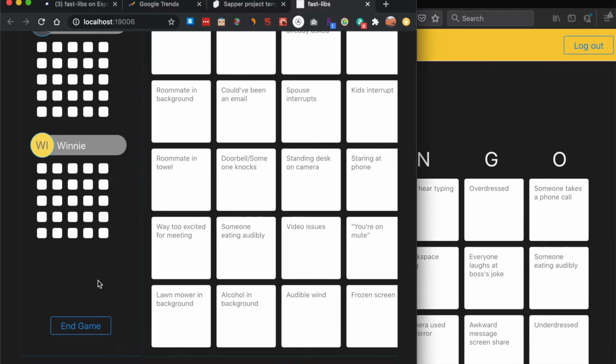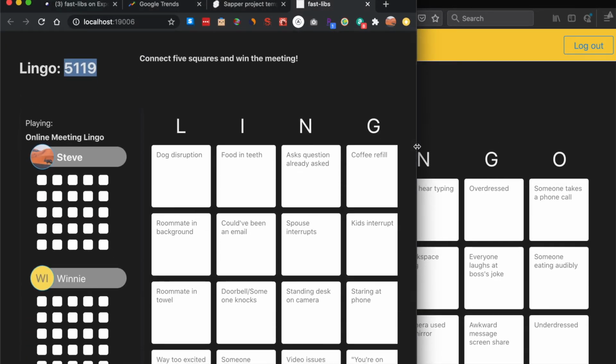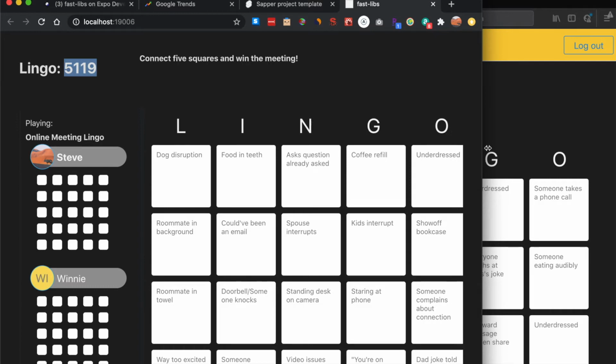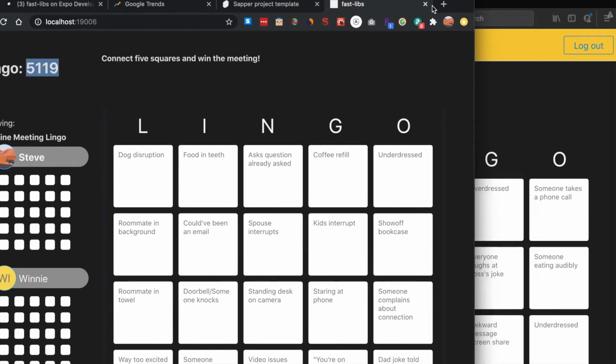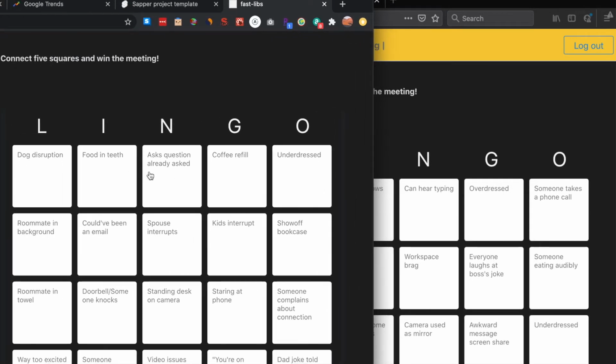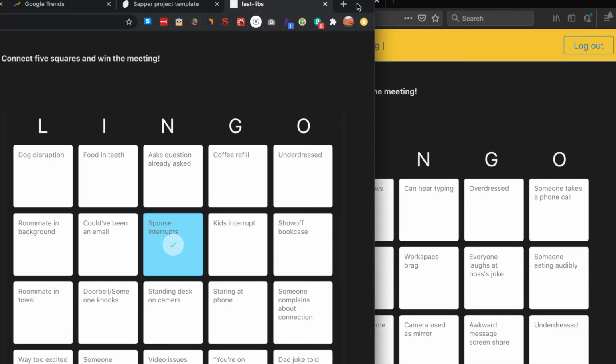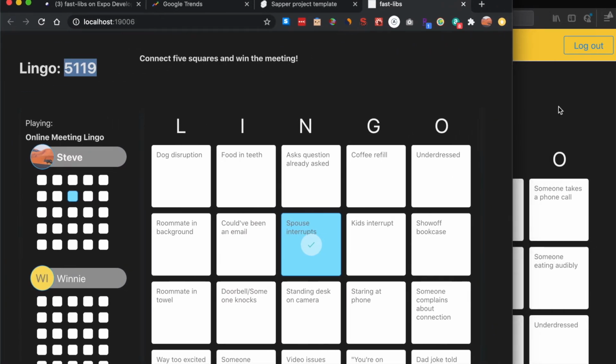You'll see that we have two different bingo boards, and you can see that these are different squares for each one. This user has underdressed for O1, I guess. This user has someone takes a call for O1, but for G1 they have someone is overdressed, and then underdressed is O3. So it's pretty random here. That's one of the things that we went for.